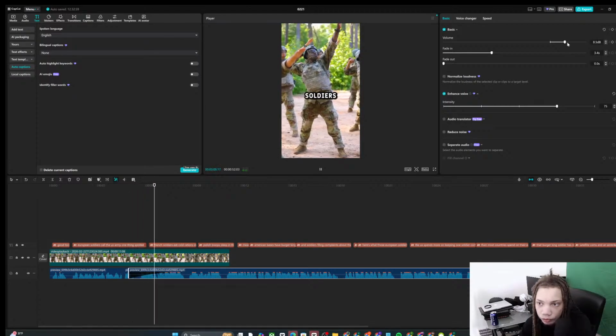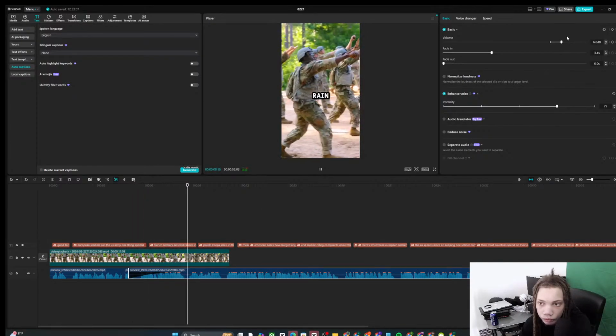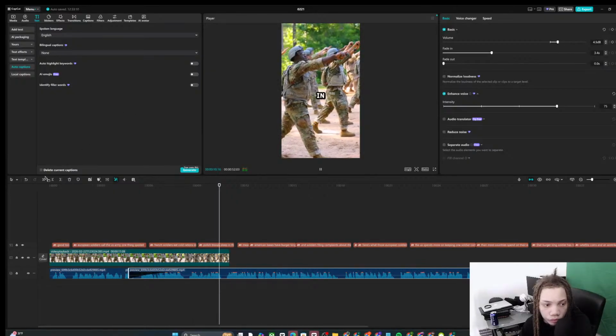French soldiers eat cold rations in the rain. Polish troops sleep in the mud.